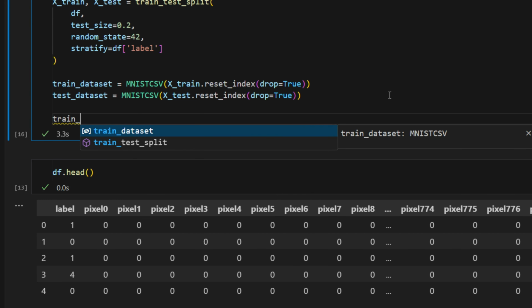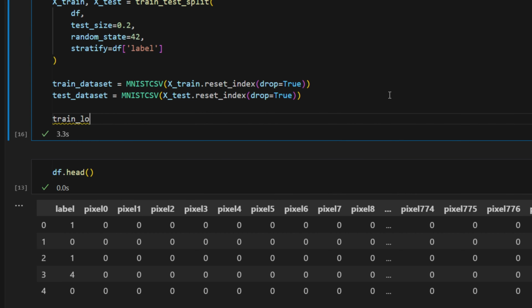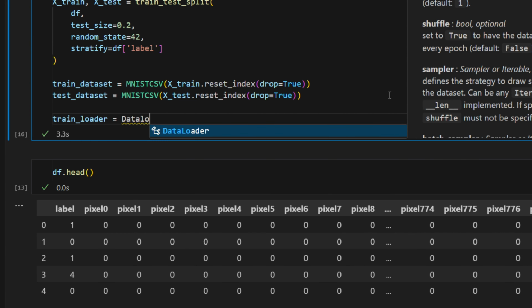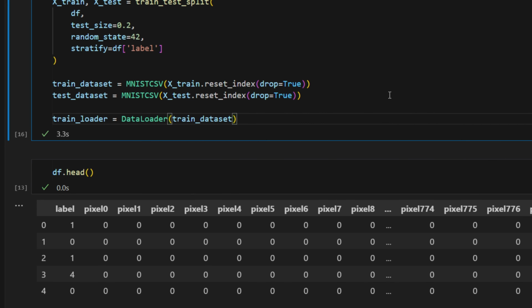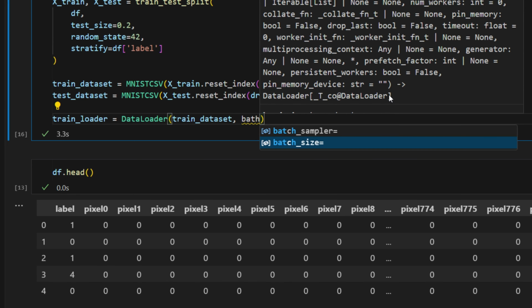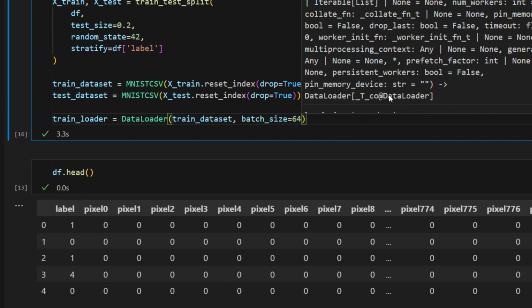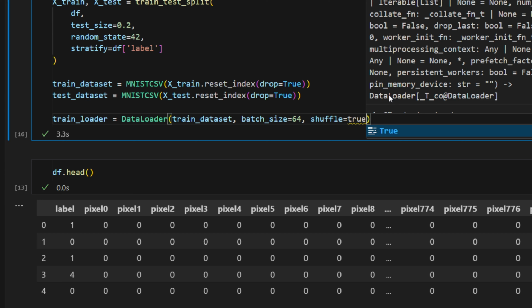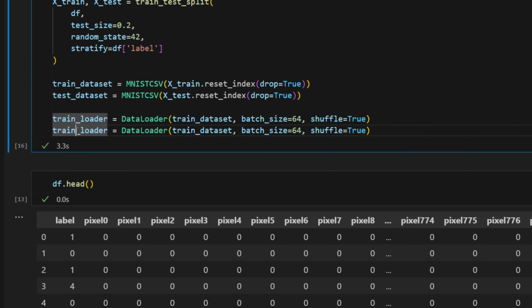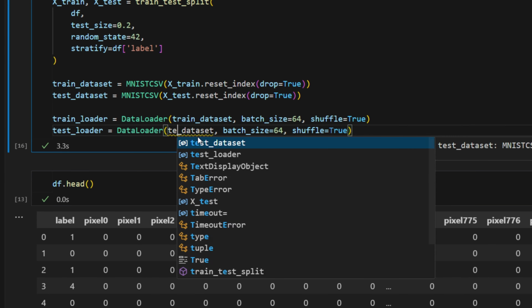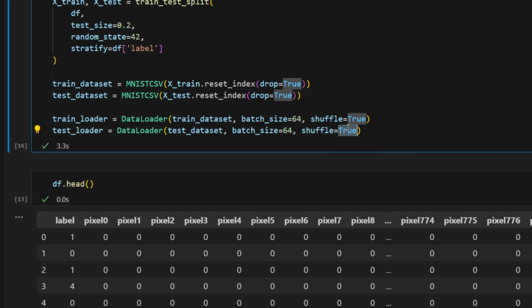Alright, now we create the train loader with the use of the DataLoader. That takes the dataset and a batch size, and we'll just use 64. And we'll set shuffling to true. We'll do the same with the test, except that we don't need the shuffling because it's testing, so we have to use all the samples anyways and the order doesn't matter.